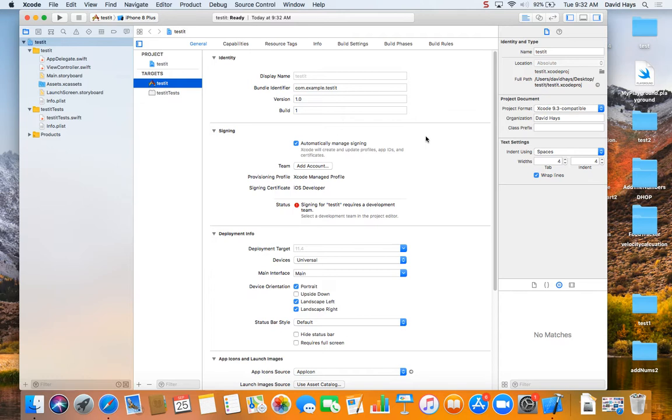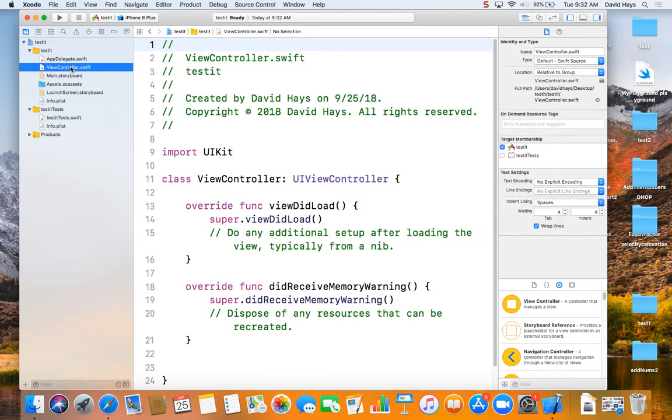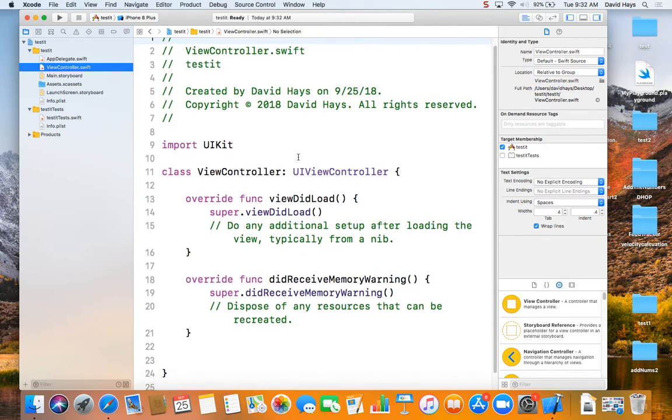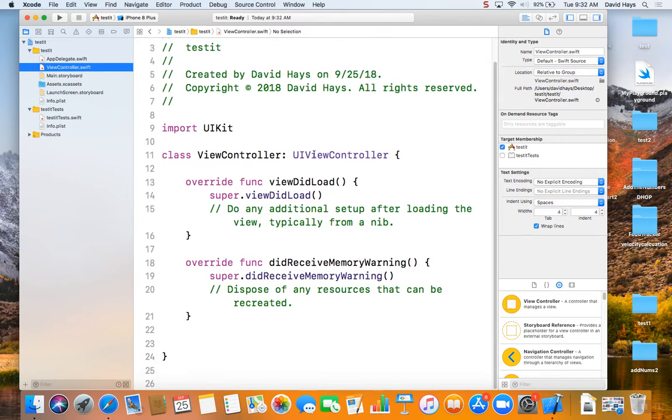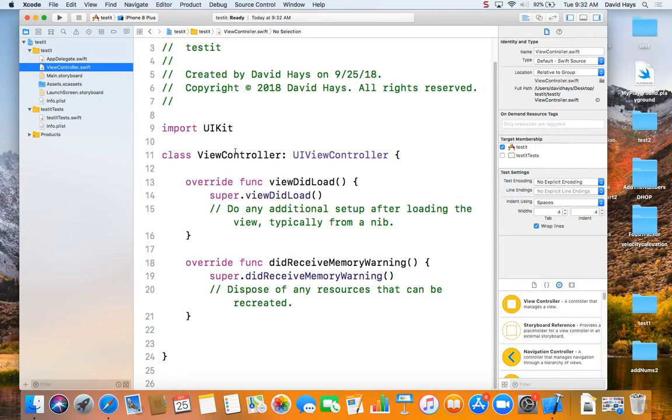And then this brings up our standard window here. And then if you click main storyboard, it gives us this. Now, ViewController.swift. If I click that, then this comes up with our default class ViewController.